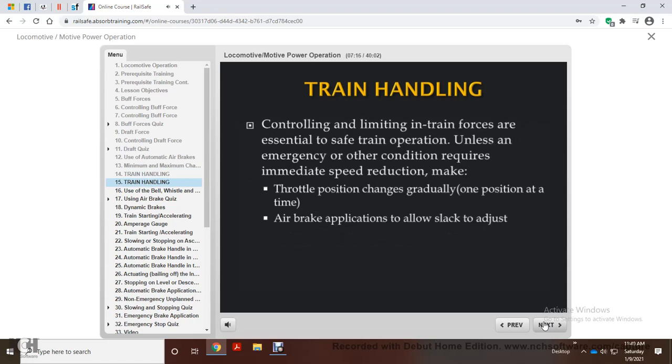Controlling and limiting in-train forces are essential to safe train operation. Unless an emergency or other condition requires immediate speed reduction, make throttle position changes gradually, one position at a time, and make air brake applications to allow slack to adjust.